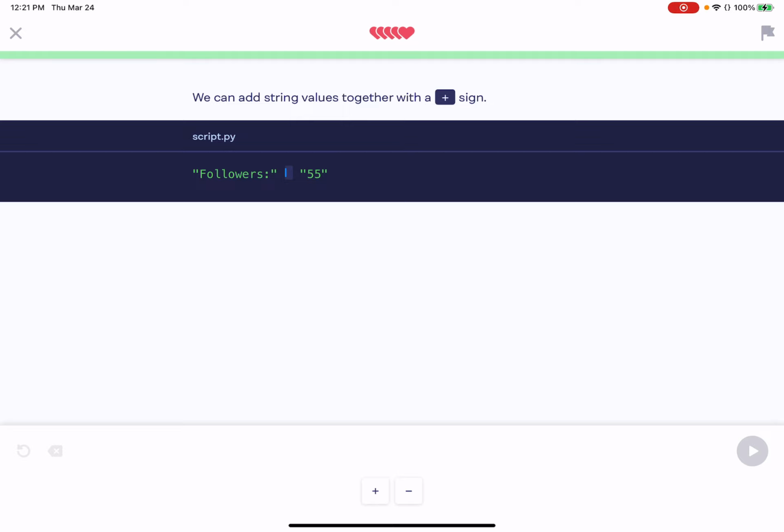All right, so we can add string values together with an addition symbol. It should be on your keyboard, on your iPhone, iPad, tablet. You just have to put this right here. And this sign works basically the same way as addition. Just as you have 1 plus 1, it will add to give you something else. Just as it is, the string followers plus the string 55 will give you followers 55.